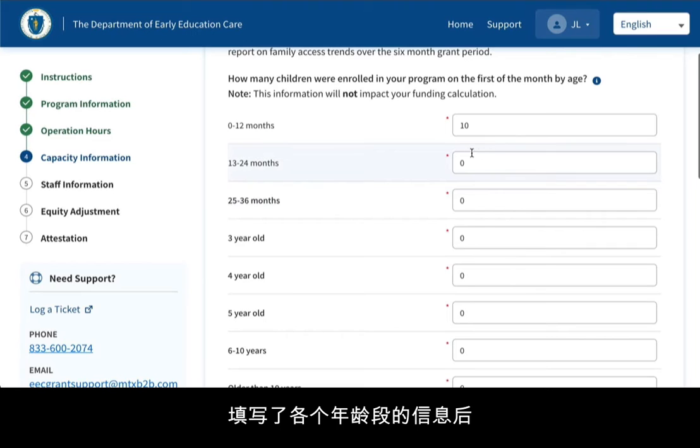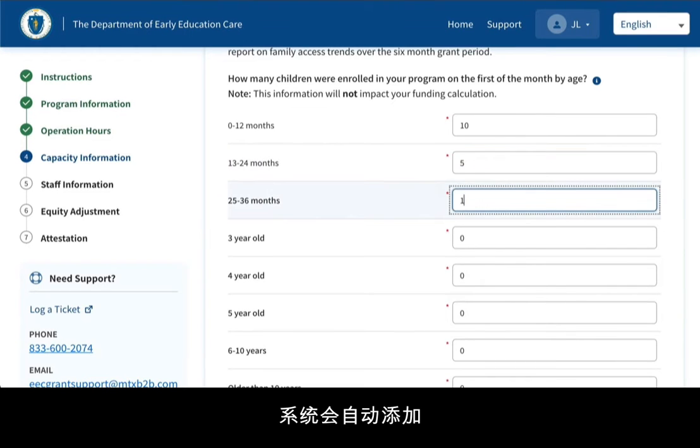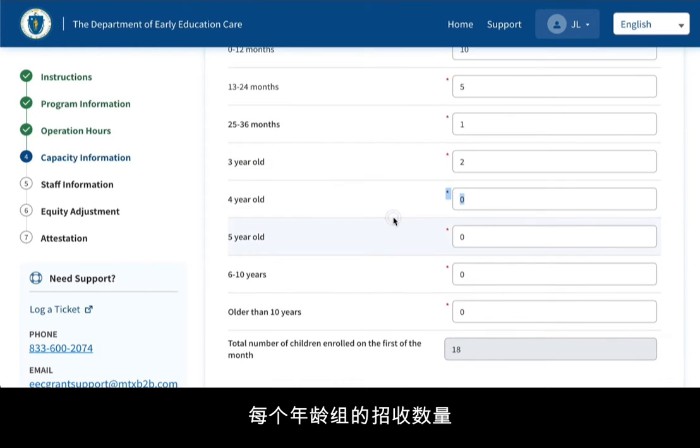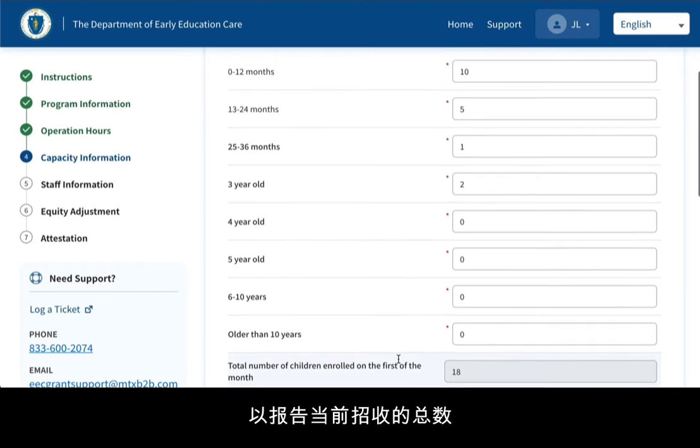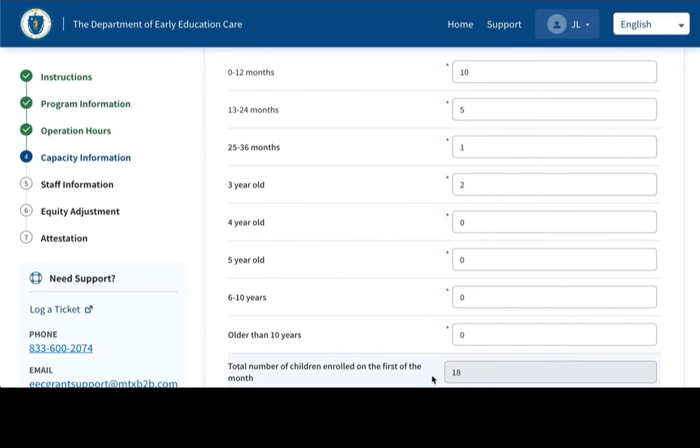Once you have completed all the different age ranges, the system will automatically add the enrollment numbers for each age category to report on the total number of your current enrollment. If the total is incorrect, please review your count by age group.